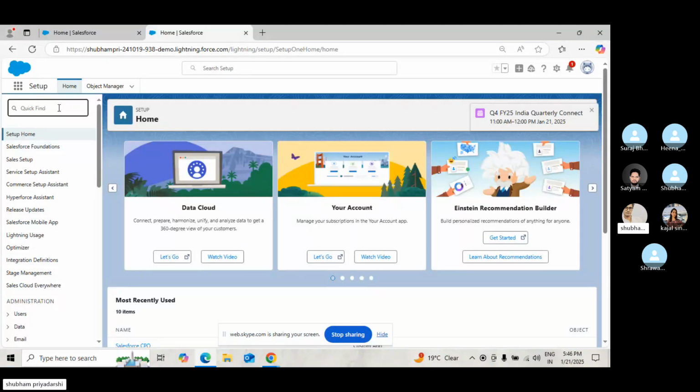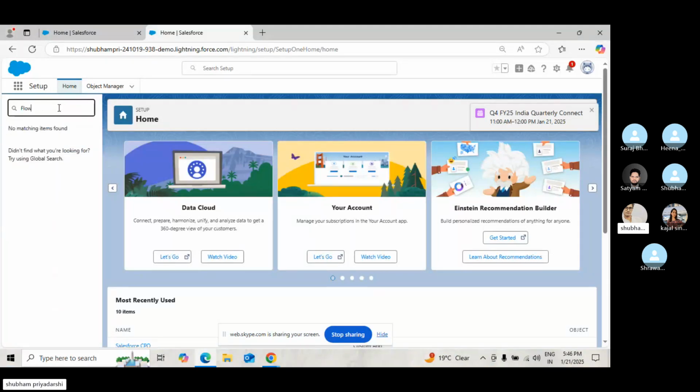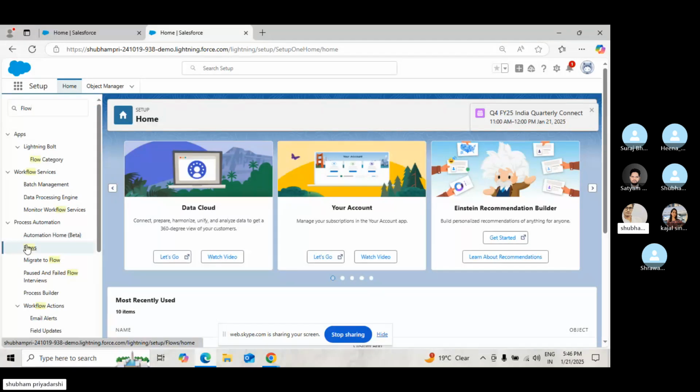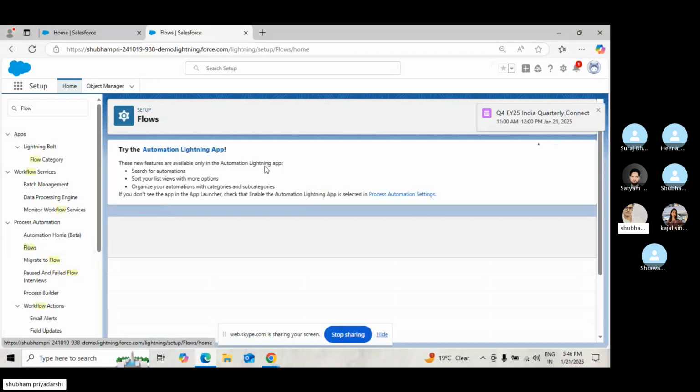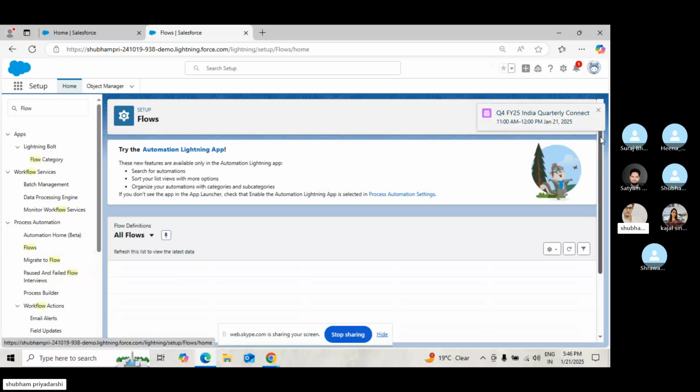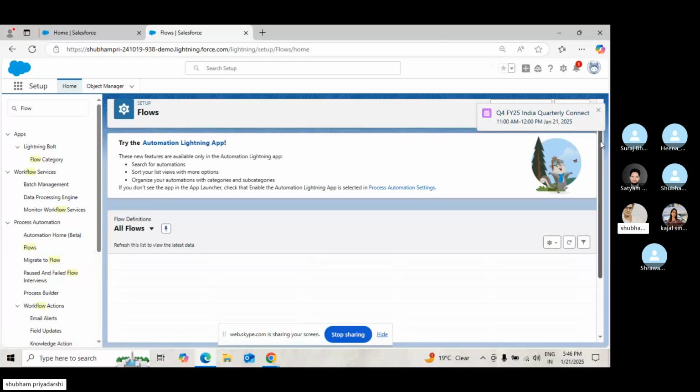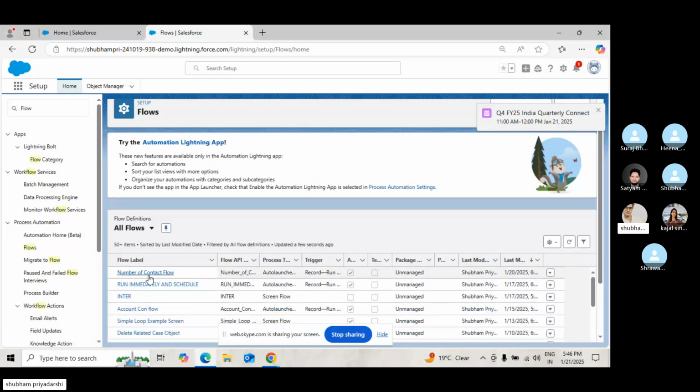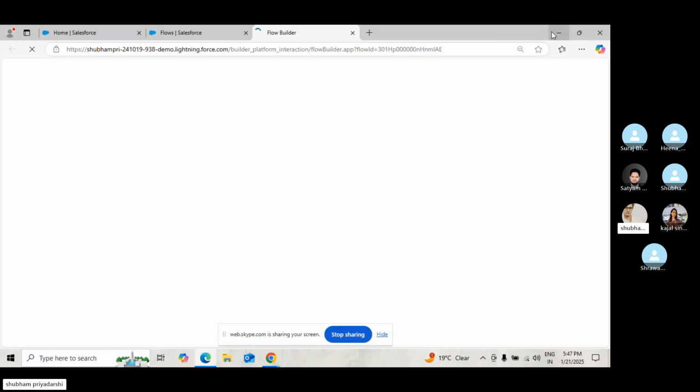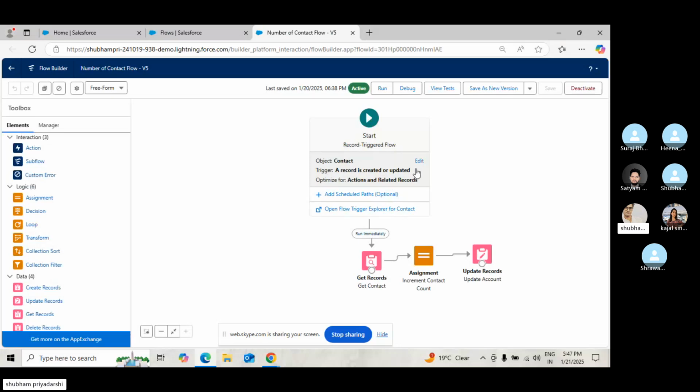Okay. So let me explain for the senior people. This is the flow we created yesterday, and I'll explain what I did in the flow and what mistakes I made. That's the number of contact flow. Yesterday I worked on it, remember? In the prior steps which I was trying, I was getting the get record from the account object, which is not correct.